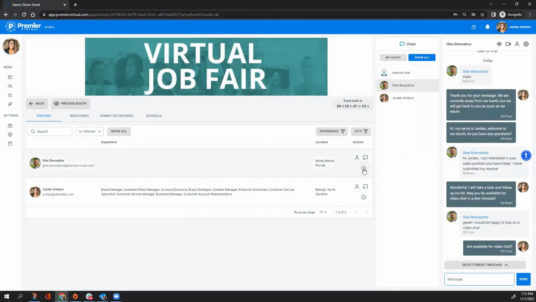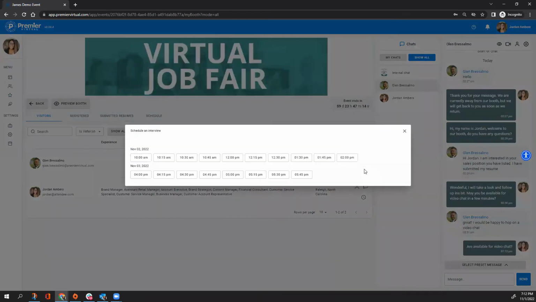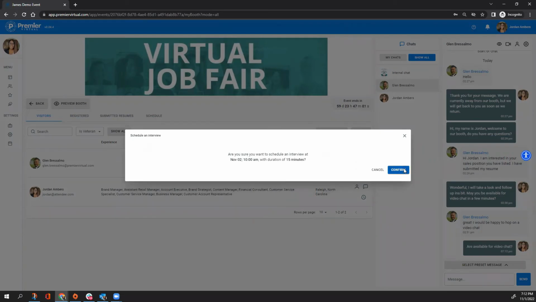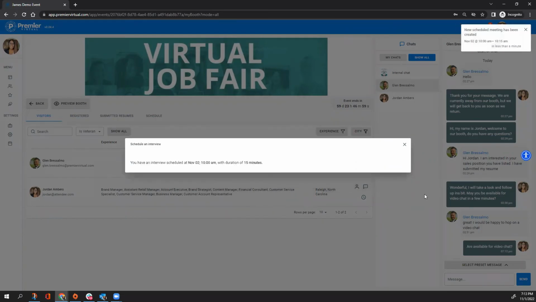The last function you have under Actions for your visitors is the ability to schedule a meeting. If you click into schedule meeting, it's going to open up your availability that you had set in your calendar to send an invitation to an attendee. For example, if I view this 10 o'clock, I can click into it and confirm. And now it's going to send that meeting invitation to Glenn. I'm also going to receive a notification letting me know that the meeting has been scheduled.